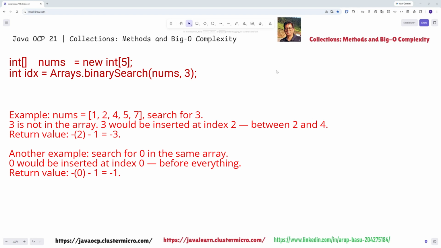Another example is searching for 0 in the same array. 0 would be inserted at index 0, before everything. The return value would be -0 - 1, equal to -1. Search for 10. 10 would be inserted at index 5, after everything. So the return value would be -5 - 1, equal to -6. The formula always gives a negative number. The only way to get -1 back from binary search is if the missing element would be inserted at index 0. So saying binary search returns -1 for not found is only sometimes correct, and the exam exploits this.